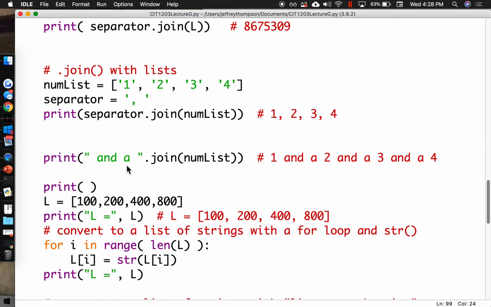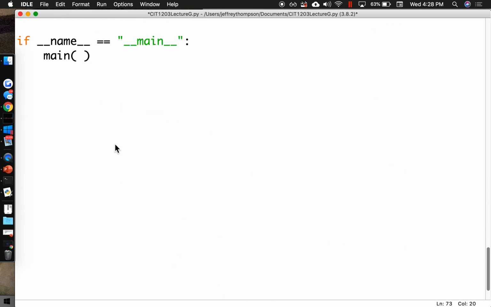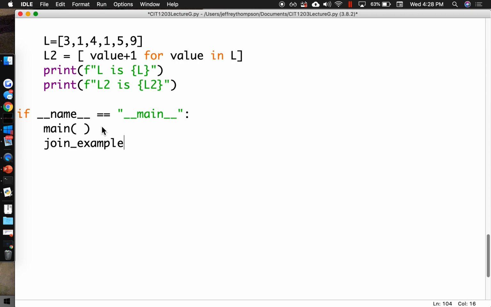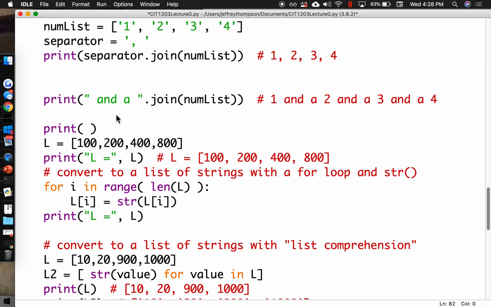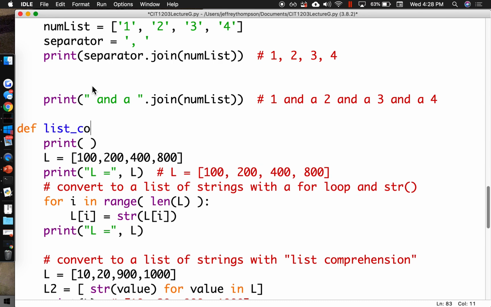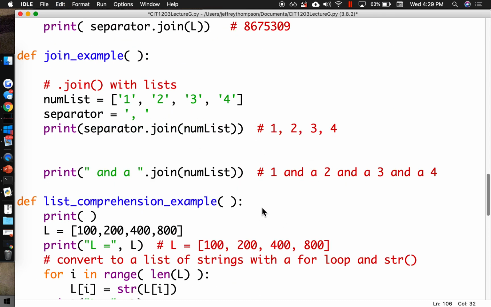And so when you do things like that, you can even break things up like def join_example, parentheses, colon, right? And so when we want to do the join example, we just call that, right? Join example, like that. And then what was this? This was a list comprehension example. So def list_comprehension_example. That's a long name. Parentheses. Since it is a long name, I'm just going to copy it. Like that. So now the code is broken up into chunks.